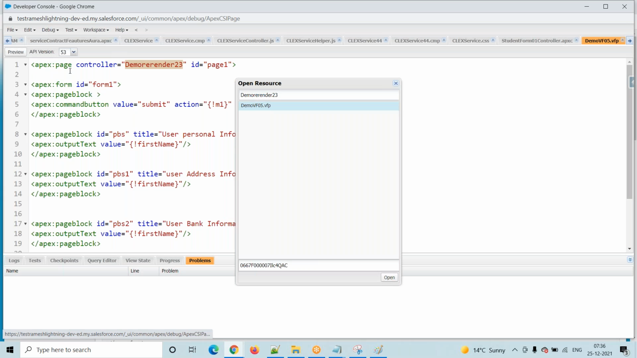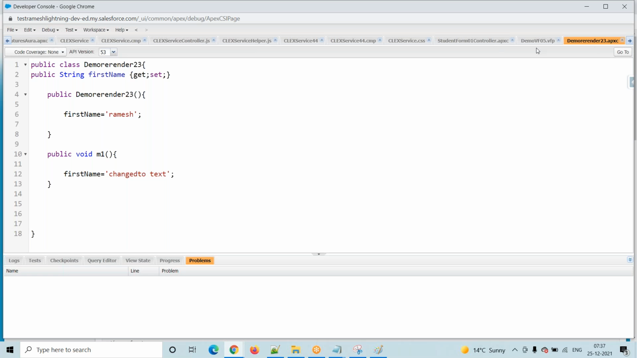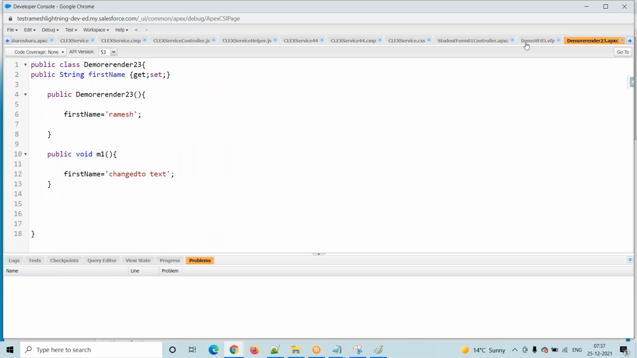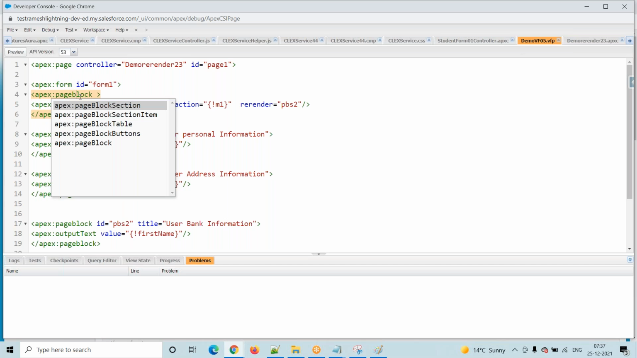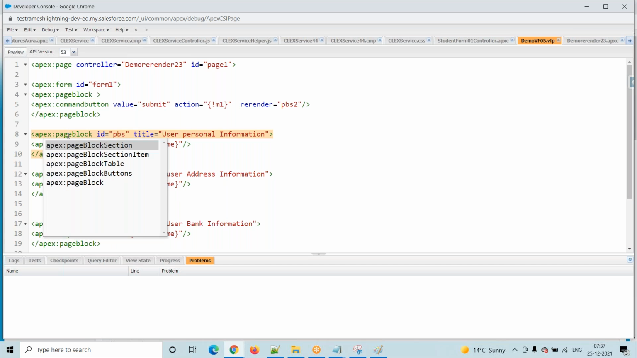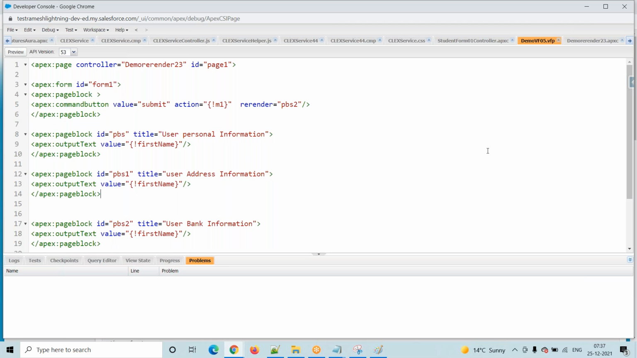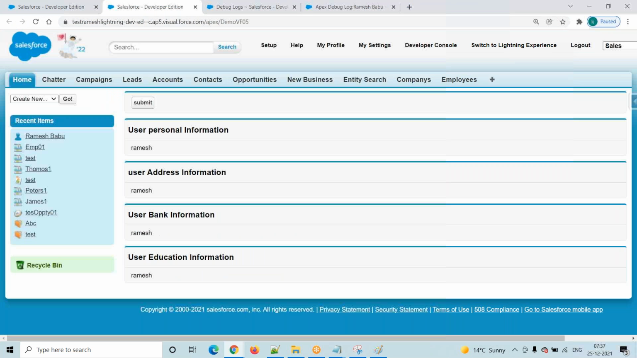Open resource. This is my Apex class, and this is my Visual Force page. Here there is no new tag. We know the apex:page tag, right? This is the form, page block, the command button, and another page block. Everything we know, right? Here there are no new tags. So finally, this is my page.